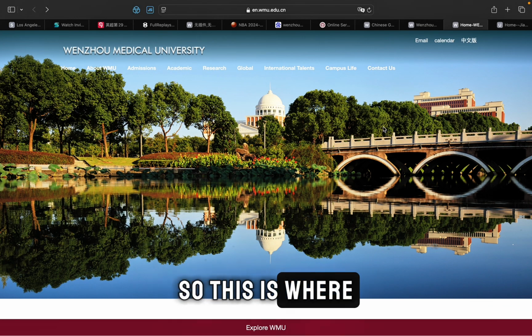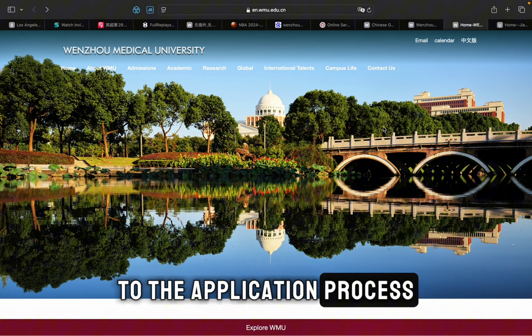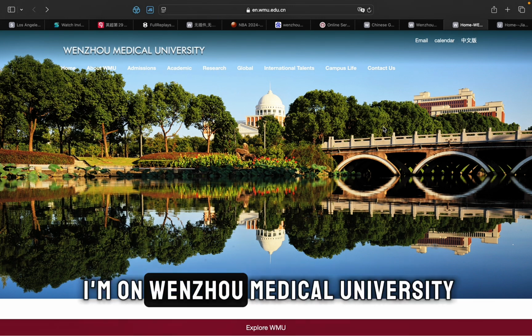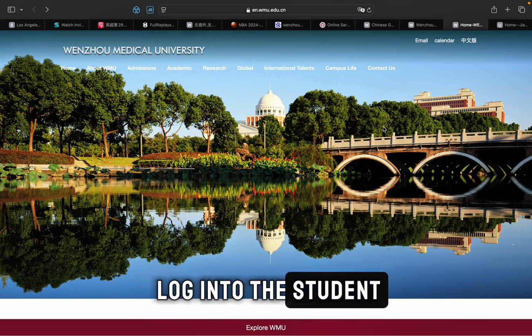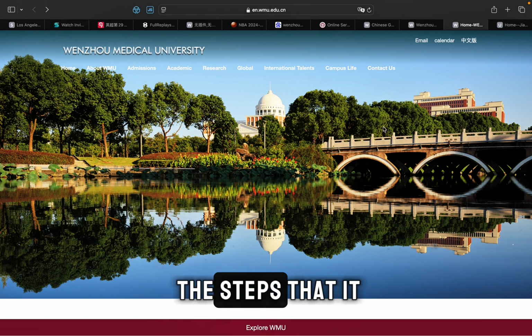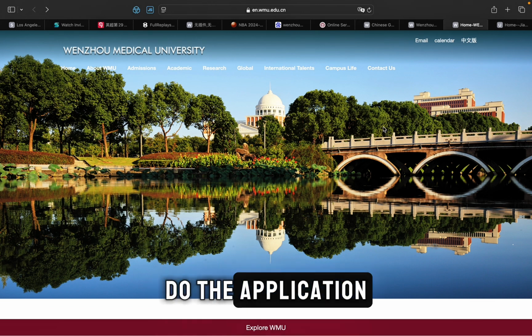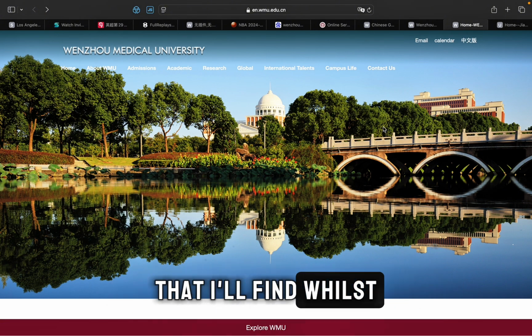So this is where I show you how to actually do the application process. For example, right now I'm on Wenzhou Medical University, so we're going to log into the student portal together, and I'll show you the steps that it takes to actually do the application, as well as some other relevant information that I'll find whilst I go along.